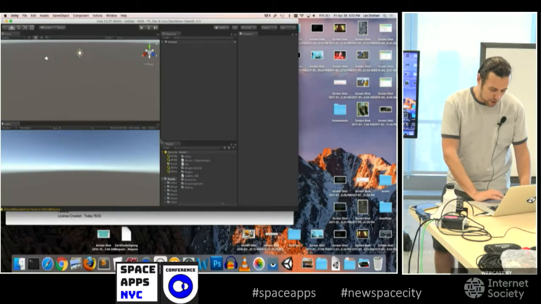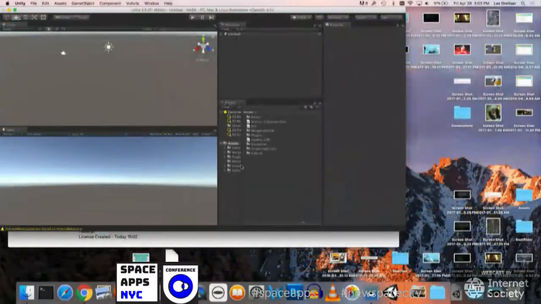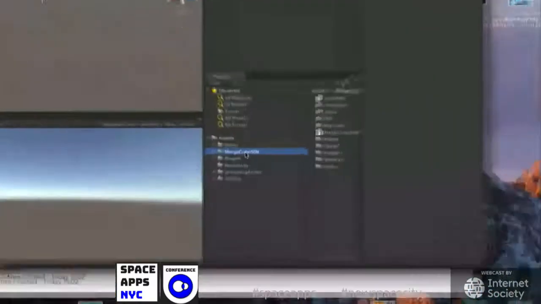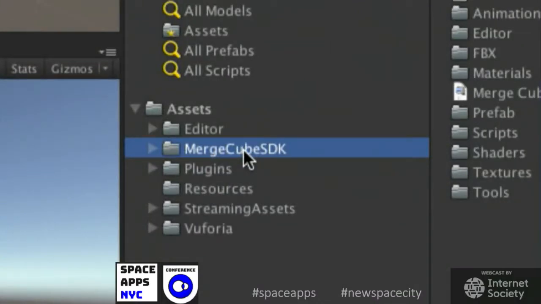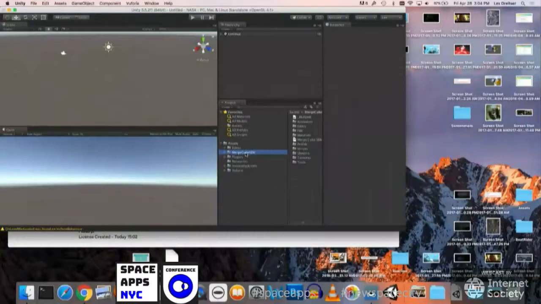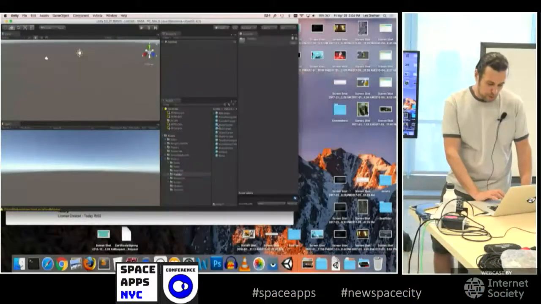Cool. So you're going to look here. You're going to see this project panel. In this project window, you're going to see all of the things that you have imported and all the folder structure, right? So you're going to see Vuforia that I've imported, and you're going to see Merge Cube SDK that I've imported. All of these folders. And I could zoom in so you can see. Right here in project. So if I go into Vuforia, I'm going to find a folder called prefabs.